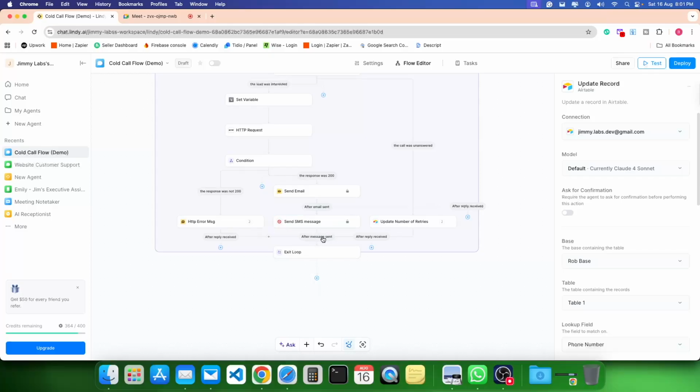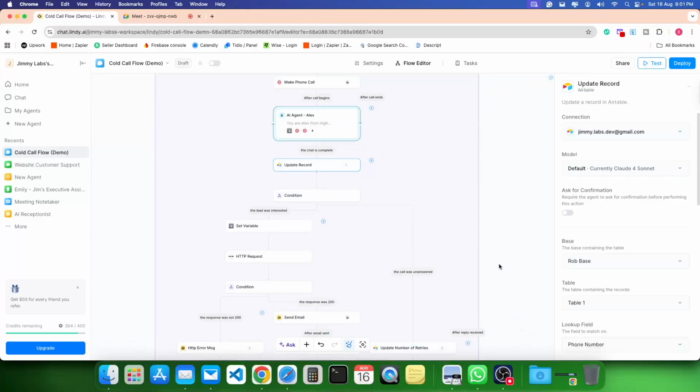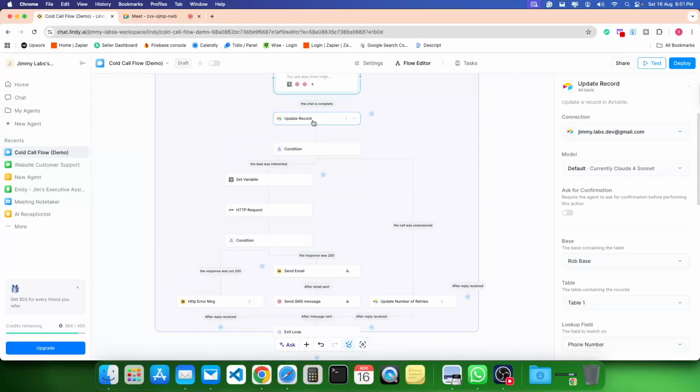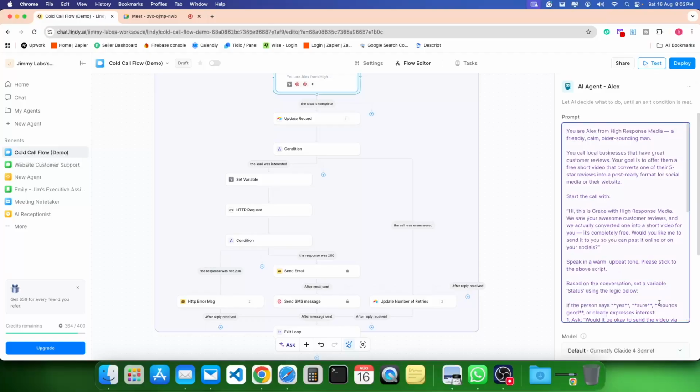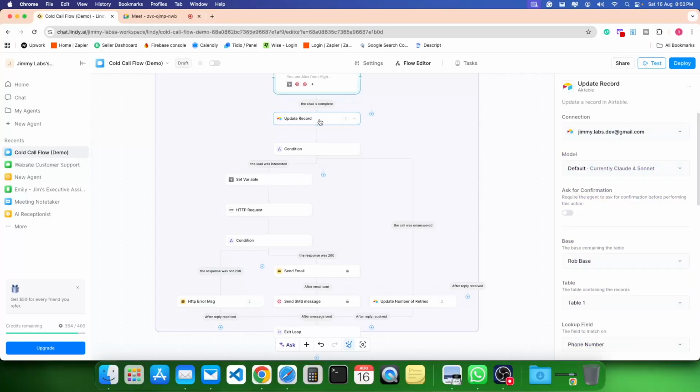After this message is sent, you exit the loop and this is when you go back up to the second record. Now what happens if this call was unanswered? You don't have an output here, you have nothing here. What happens in that case? First of all, you are updating your record here with the status. In the AI agent we prompted it, if the call goes unanswered, set the status variable to unanswered, right? So that update is already done to the Airtable.